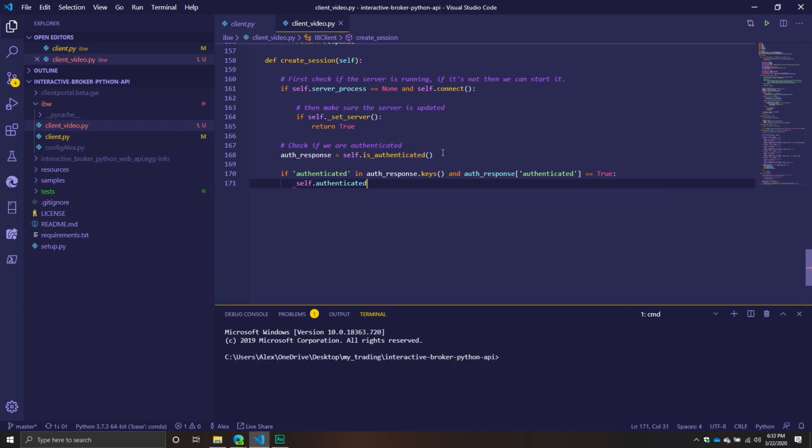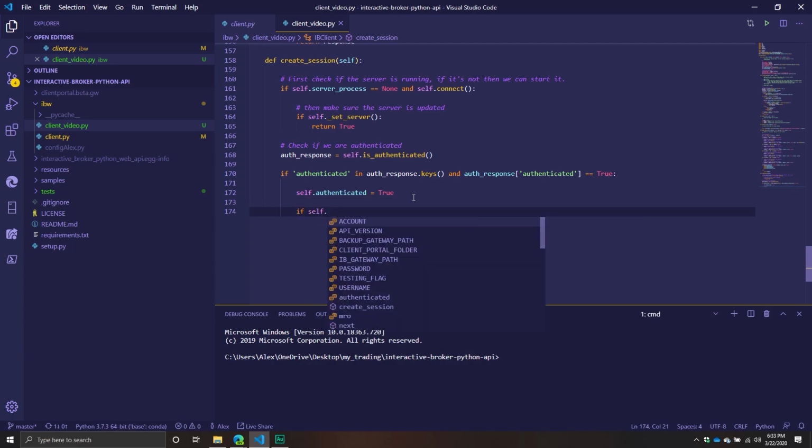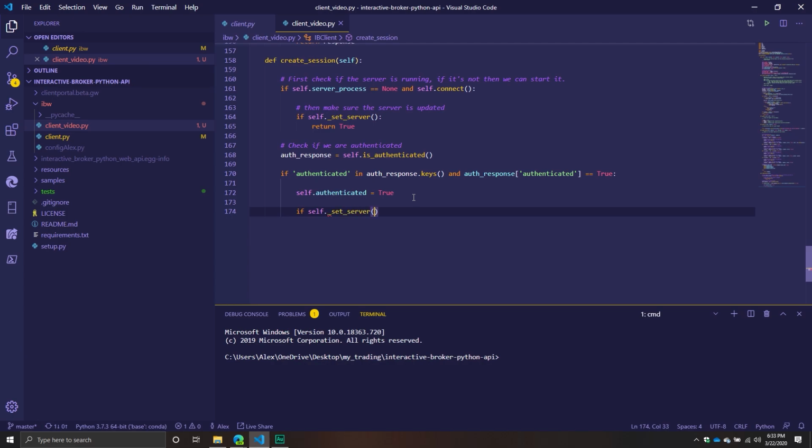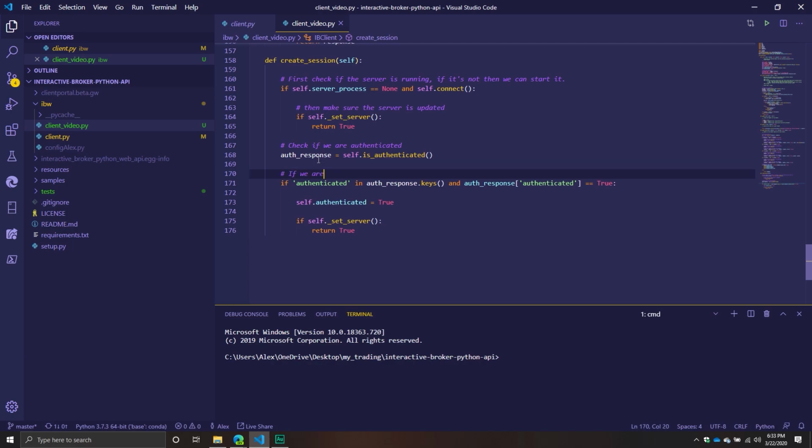So I'm going to update my property for my client. I'm going to say, hey, guess what? You're authenticated. And then if that's also the case, then what we're going to do is we are going to set the server as well. So we're going to set the server. And then from here, we're going to also return true. So if we are authenticated, then proceed.